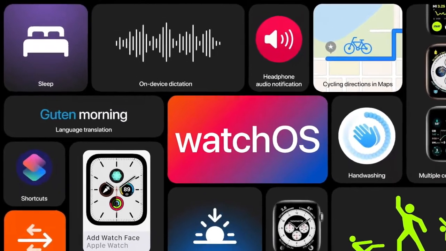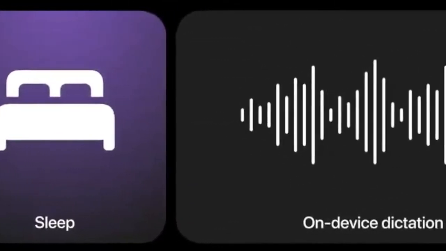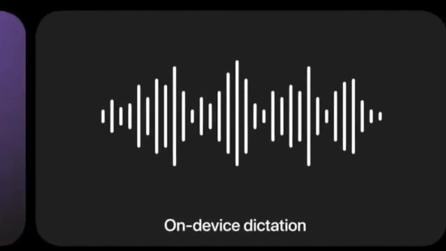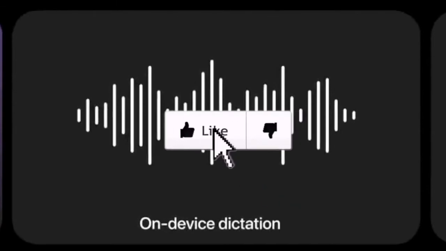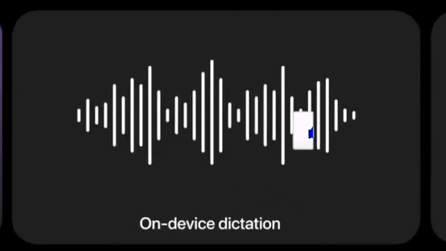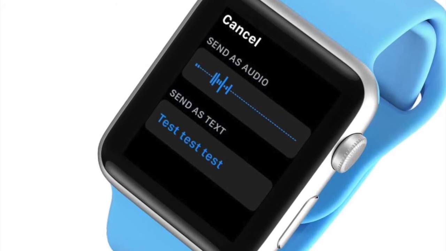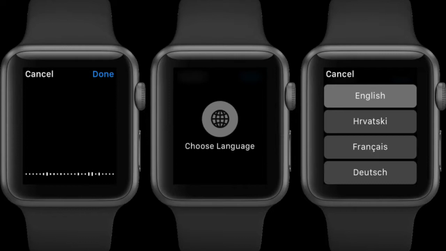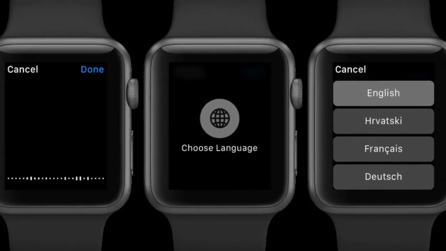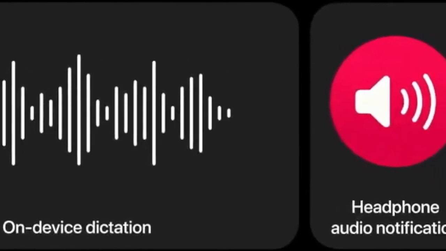So on this picture we're seeing, of course we have already seen the sleep tracking, so I'm not going to talk about this anymore, but we see on-device dictation, so it means that even on the Apple Watch with WatchOS 7 built in, we will be able to dictate on device using our voices. Okay, pretty cool. Then we have headphone audio notification.